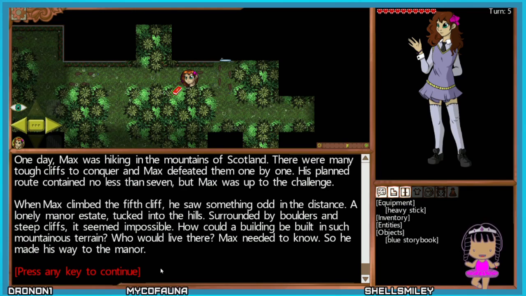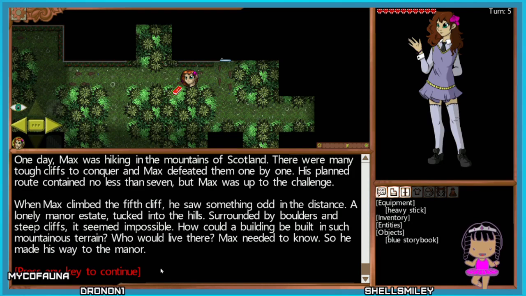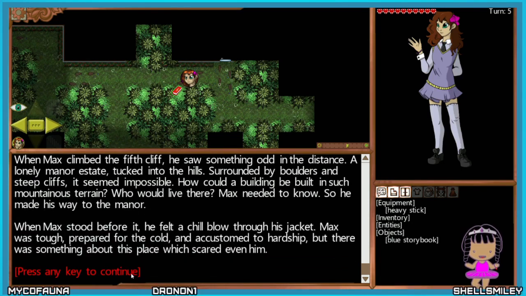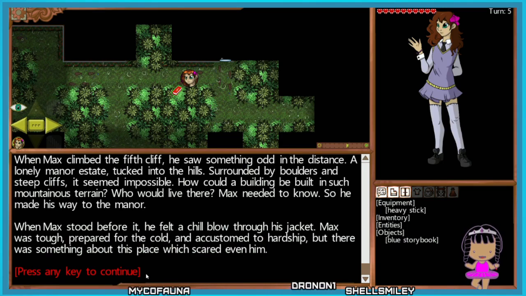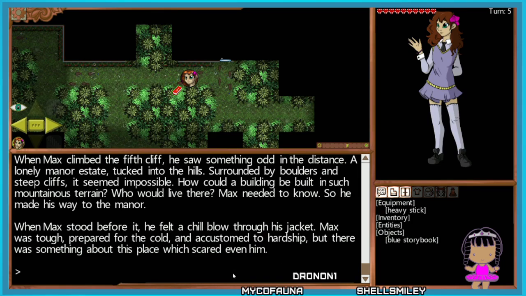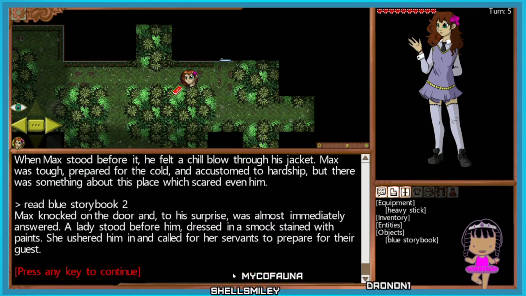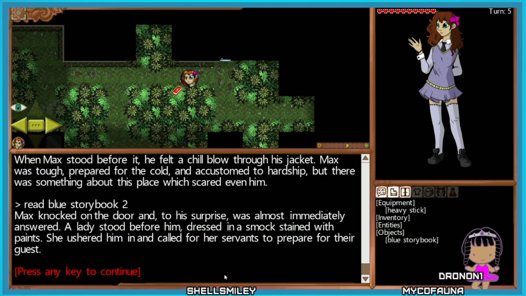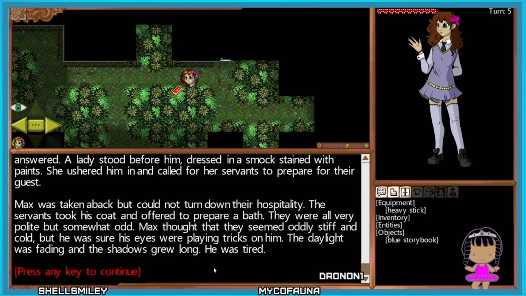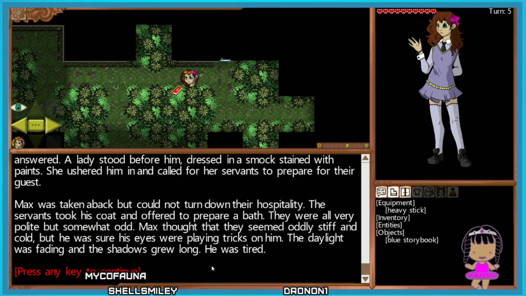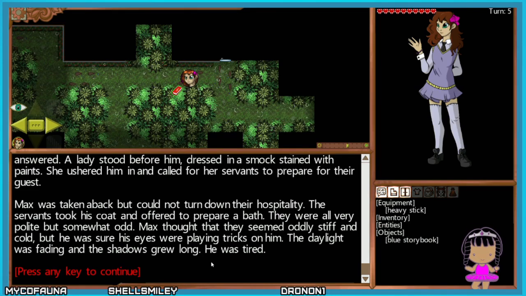It seemed impossible. How could a building be built in such a mountainous terrain? Who would live here? Max needed to know, so he made his way to the manor. When Max stood before it, he felt a chill blow through his jacket. Max was tough, prepared for the cold, and accustomed to hardship, but there was something about this place which scared even him. Max knocked on the door, and to his surprise, he was almost immediately answered. A lady stood before him, dressed in a smock stained with paints. She ushered him in and called for her servants to prepare for their guest. Max was taken aback, but could not turn down their hospitality. The servants took his coat and offered to prepare a bath. They were all very polite, but somewhat odd. Max thought that they seemed oddly stiff and cold, but he was sure his eyes were playing tricks on him.